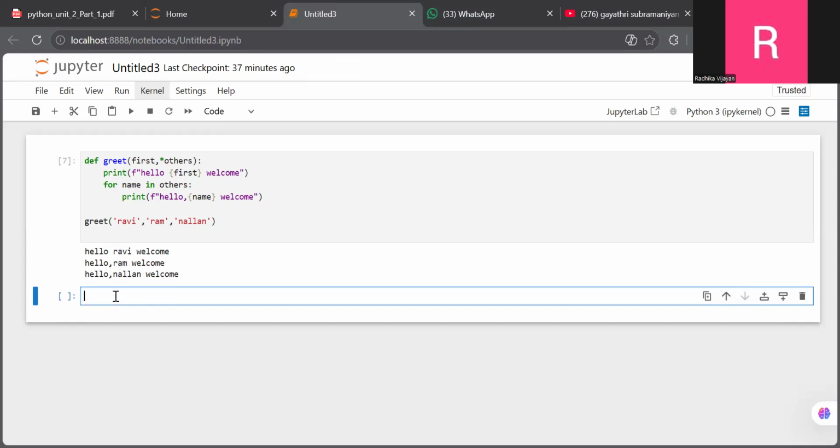Today in this video, we are going to discuss functions and the types of arguments of functions. Before we start, what is a function? A function is a reusable block of code that performs a specific task.